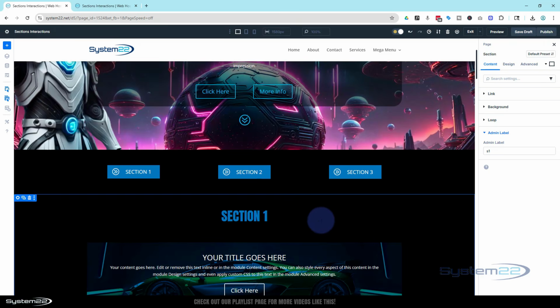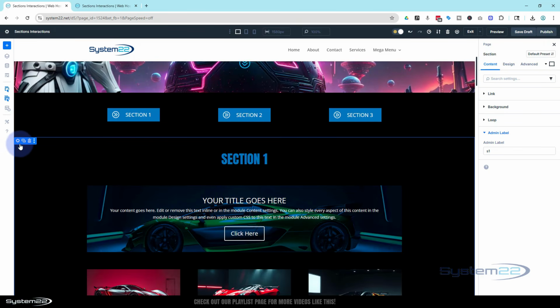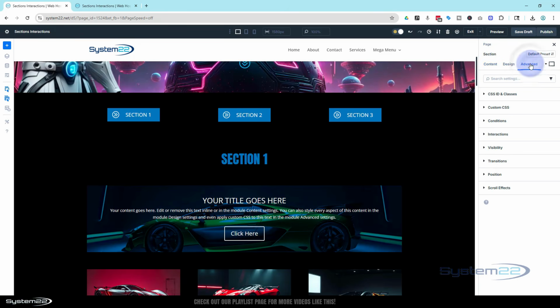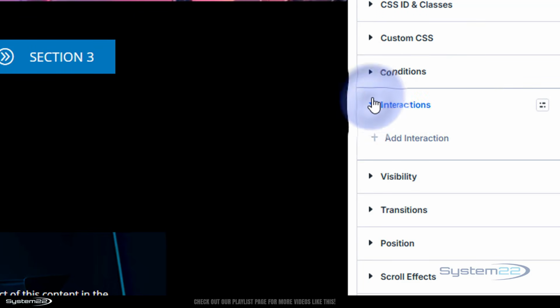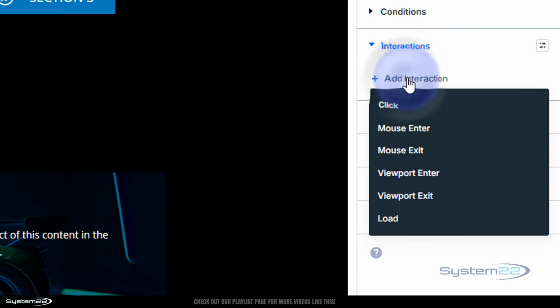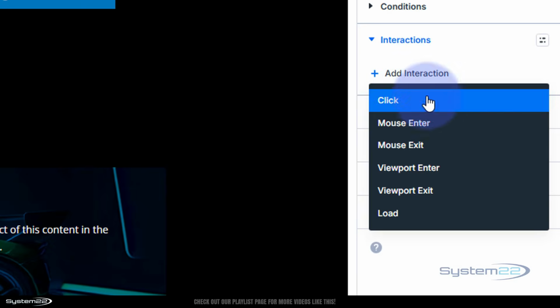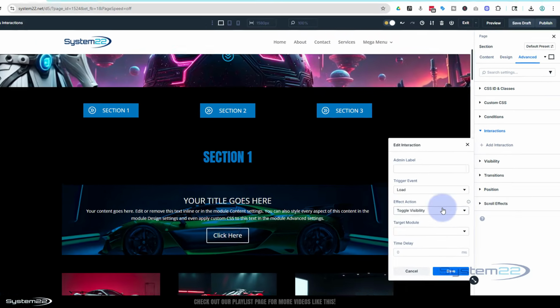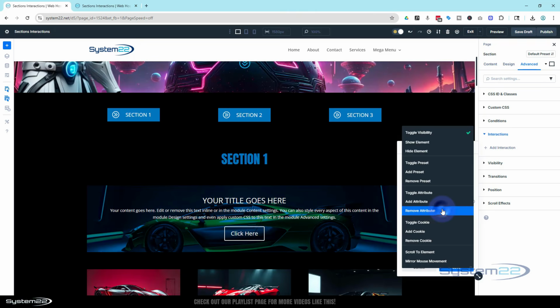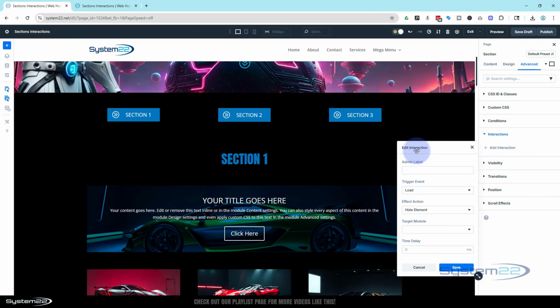So what we need to do is hide these sections on page load. So we're in section 1 here. I'm going to go over to advanced. This is where you'll find the new interactions tab right here on the right hand side under conditions. I'm going to open it up. I'm going to add an interaction. I want to tell it that on page load, so I'm going to go down to load, I want this particular thing to be hidden. So I'm going to say on page load hide element.